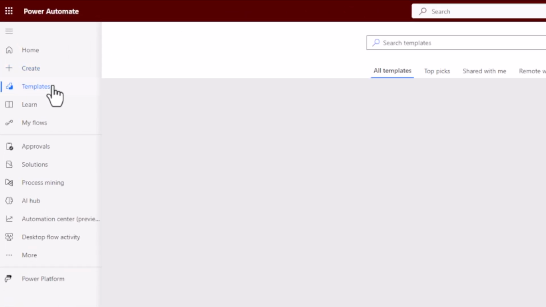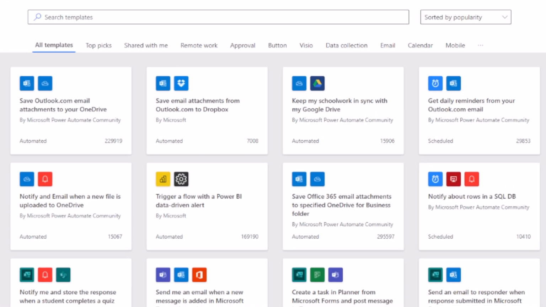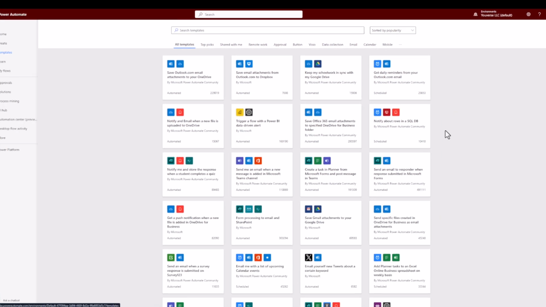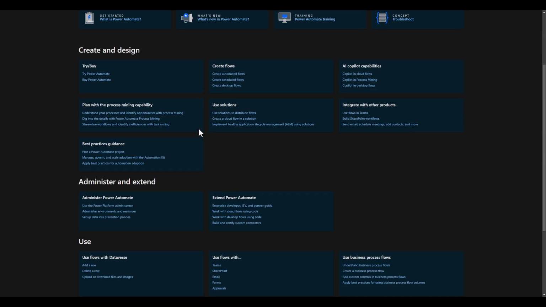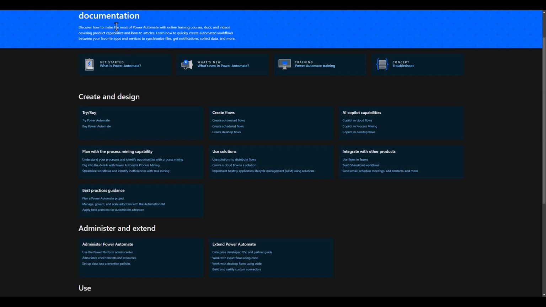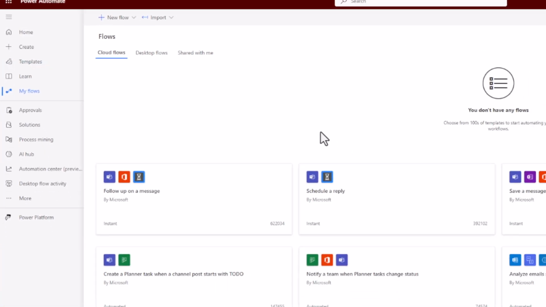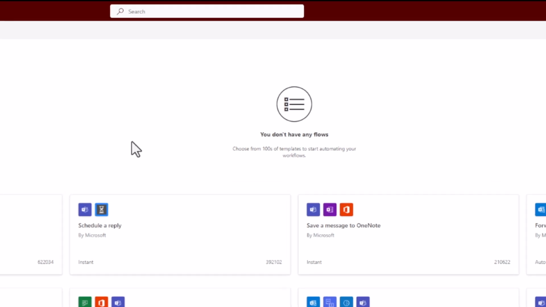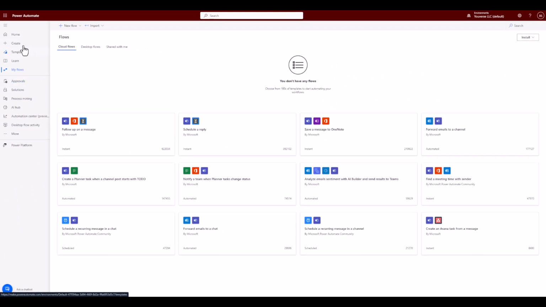If you click on Templates, this is where you can access a lot of templates. Feel free to click on these. These are good starting points. You can also click on these and see how they are developed or make some changes and modify them to work for your needs. If you click on Learn, it's going to open Microsoft's Learning Center. This is where you can access a lot of their tutorials and documentation. If you click on My Flows, this is where you can access all the flows you have created so far under this account. Everything else underneath, we will talk about later on in the course.